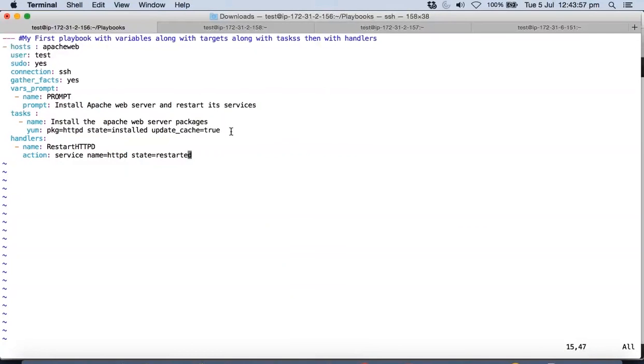What does this playbook do? It grabs the information from hosts. The Apache web group has 2 nodes, and it's going to take those 2 nodes. It uses the username test. It uses sudo equal to yes. It wants sudo privileges, which avoids me having to use the -s option every time I run the playbook. It is going to connect using the SSH protocol that's defined in the target. It is going to use gather underscore facts, which is marked as yes.